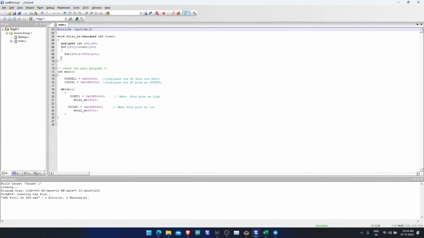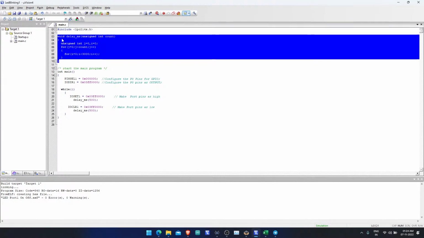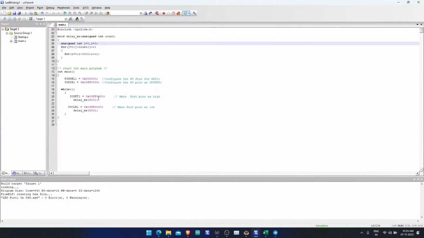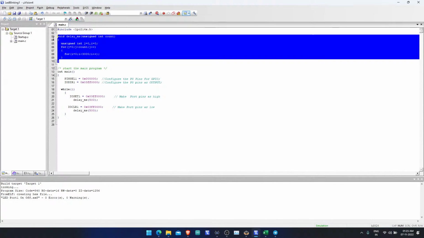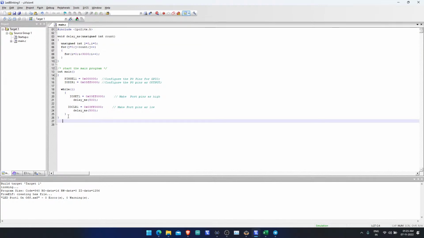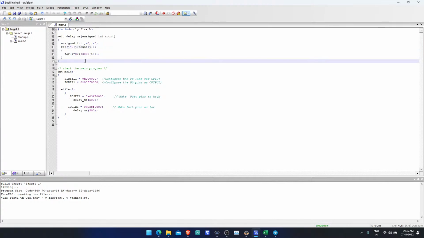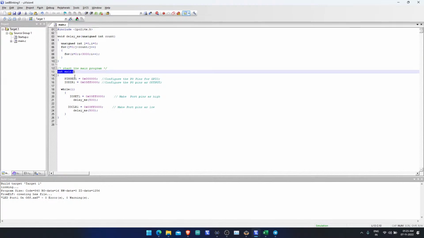After that, this is the delay function. This function is used to give the delay. Actually this code should be present below the main statement, but after doing that you get an error. That is the reason I have attached the delay code here. After that, this is our main program, starting from int main.